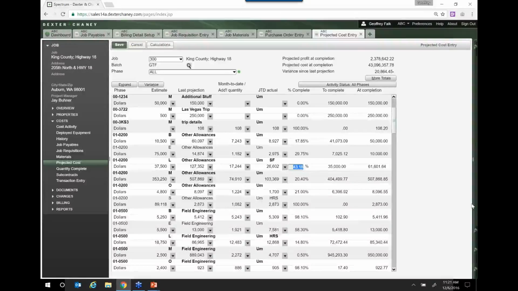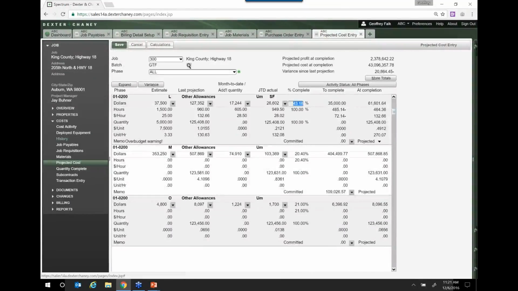We then use that projected cost at completion in our percent of completion analysis when we do our earned revenue. Now, you can also look at this on a more granular level, and so I just hit the expand button here, and you can see that I've got dollars, hours, dollars per hour, quantities, dollars per unit, unit per hour, etc.